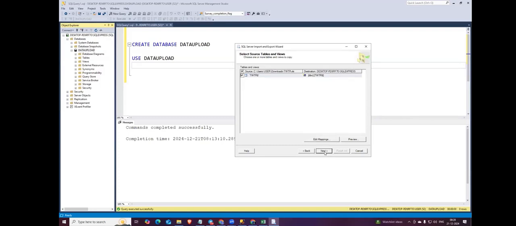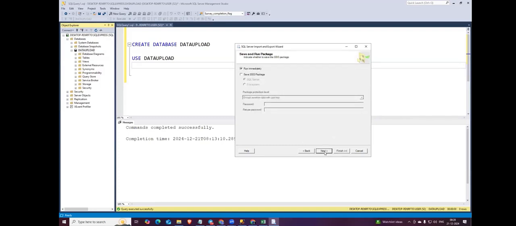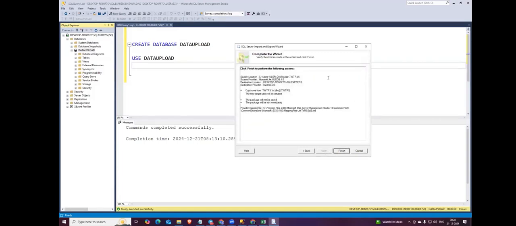Now click on next, guys. Keep everything as it is. Don't change any options. Click on next again. Now you'll get the steps you have performed. All the steps have been given here. And then you can click on finish.